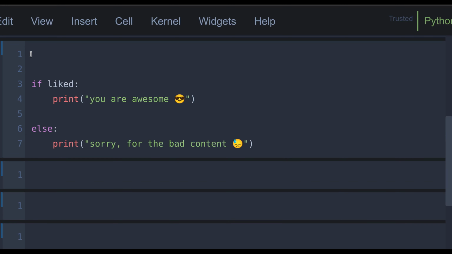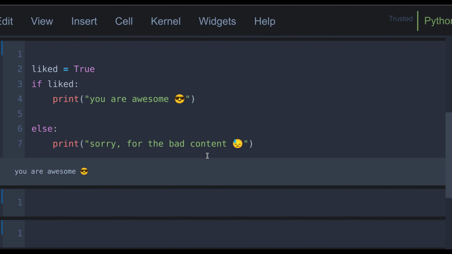And make sure you create a variable called liked. In this case it's true. Let's run the cell and make sure it is working properly. Well, the output is correct. If I change this into false.